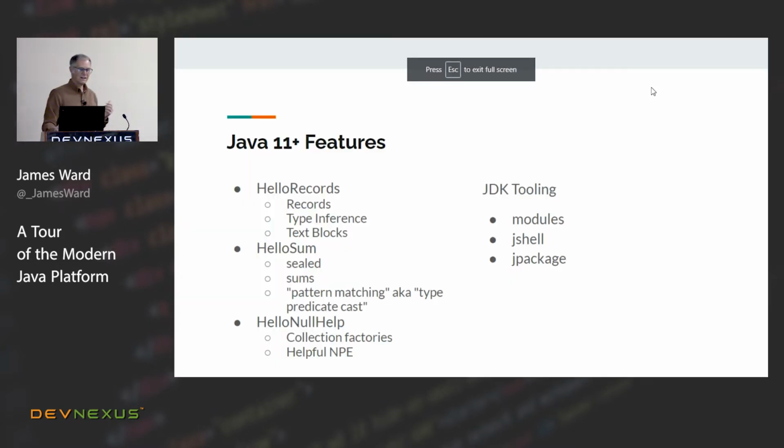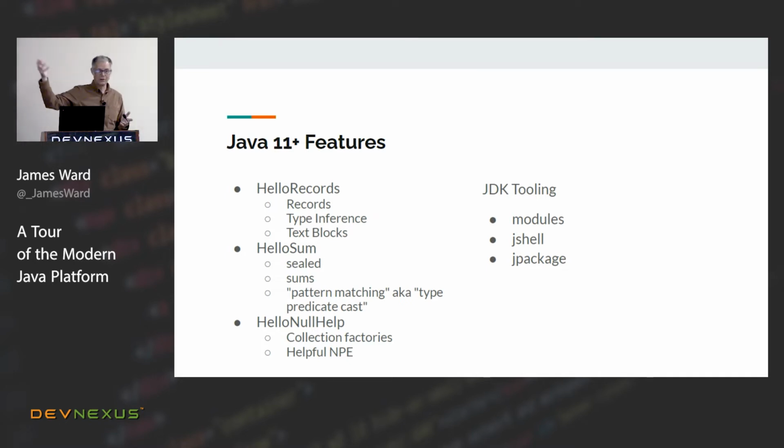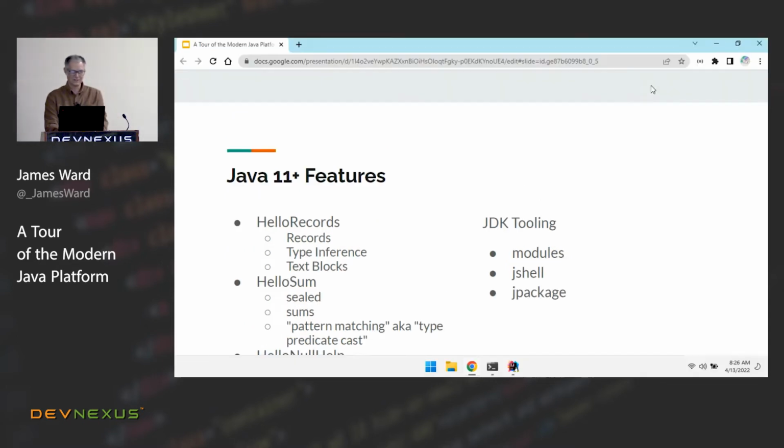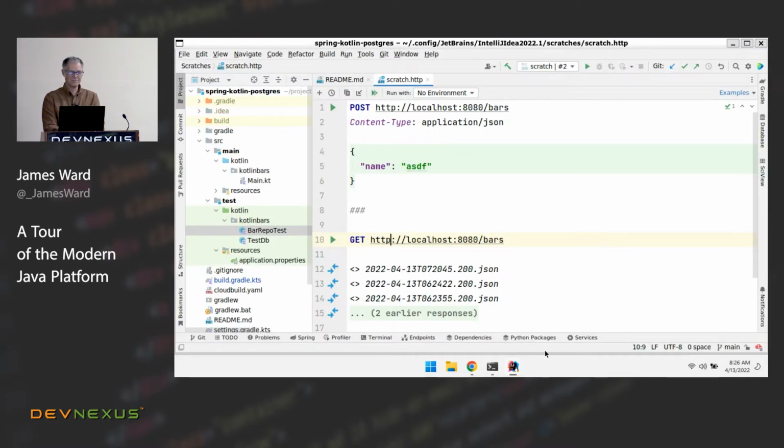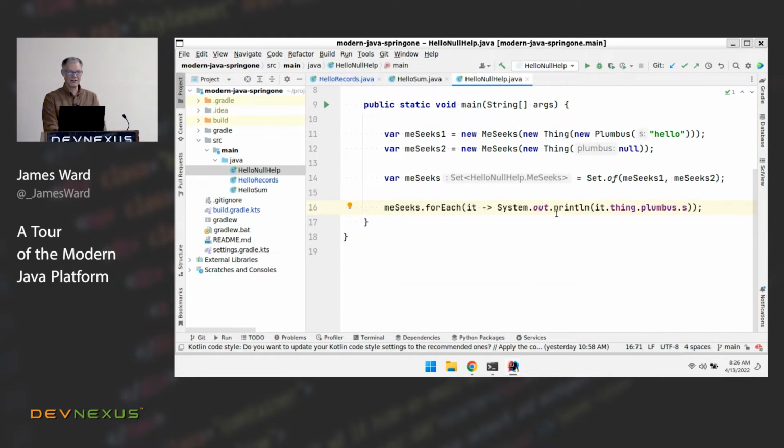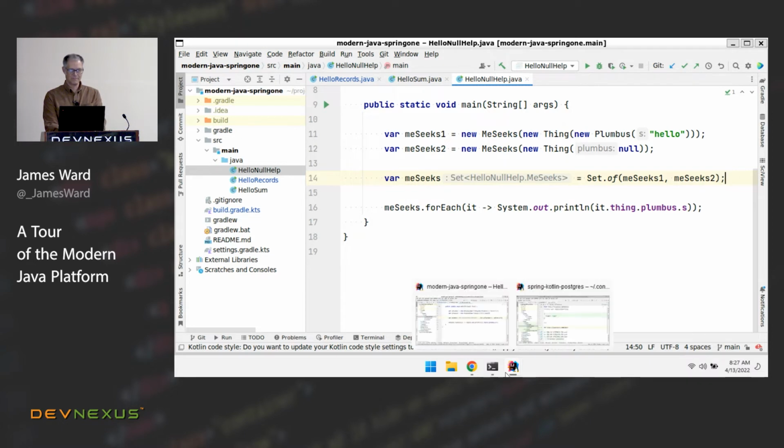So we've seen records, type inference, text blocks, sealed types, ADTs, pattern matching, and the null pointer exception helper. Oh, and I forgot to show it, but I was creating a collection. Let's take a look at that real quick. There are now nice methods for creating collections. You'll see I'm creating a set of, giving it my two things. There are lots of new helper methods for creating collections, and I think those were also added in 17.